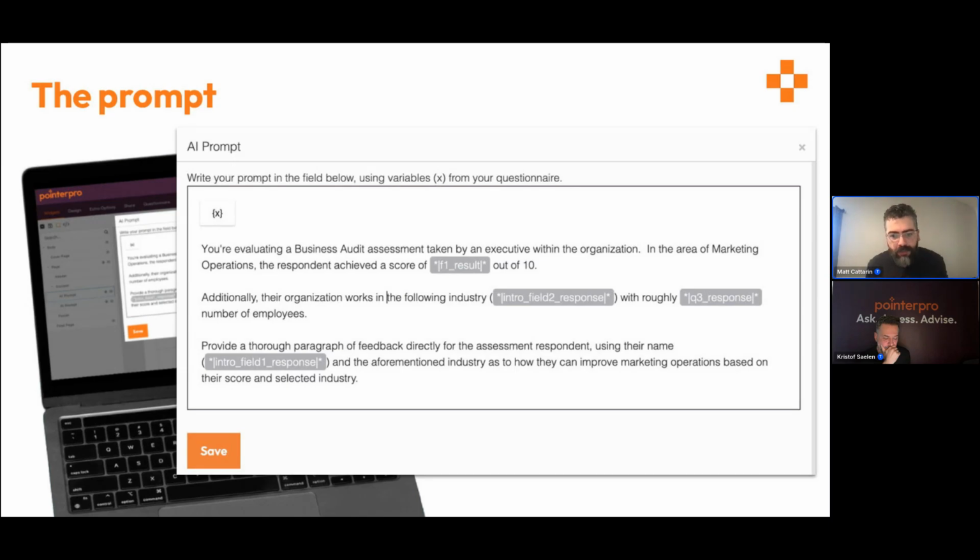We did have a drop-down menu in this case right on the intro screen, allowing the respondent to choose what specific industry they work in. Of course, this will be relevant when talking about marketing operations for an organization. Additionally, we included an answer to a question, which in this case was, how many employees are there within the organization? We then go on to say, provide a thorough paragraph of feedback directly for the assessment respondent using their name, again represented by a variable here, and the aforementioned industry as to how they can improve their marketing operations.